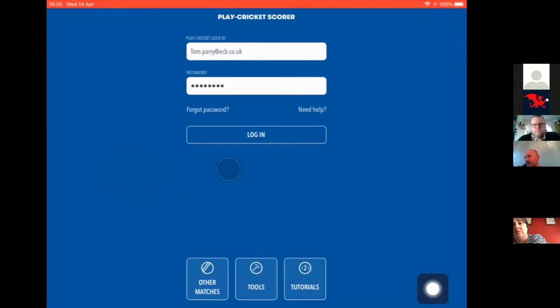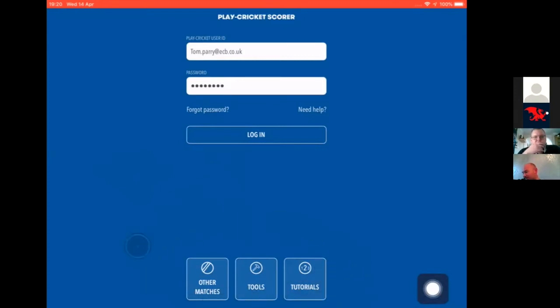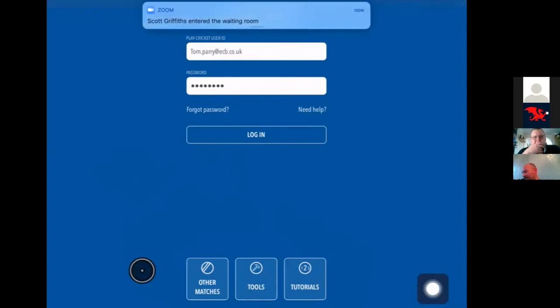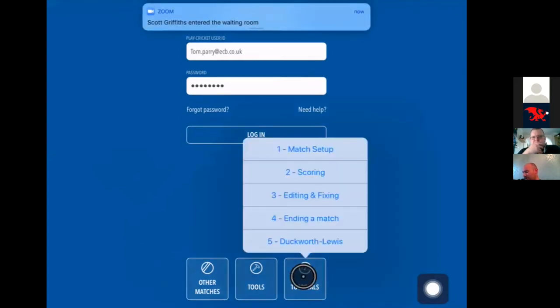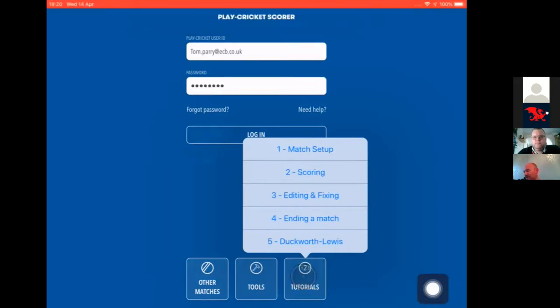What's really important here first is that to use Playcricket Scorer to be able to download the games and score and then upload, you need to be, one, a member of the website, two, have scorer admin rights for that site, and I do believe that's it. So at the bottom here we've got some handy buttons. The first one I'm going to show you is the tutorials button. If you've never used PCS before, this is a really good place to start. It's got everything that I'm going to show you. Before you start playing around with any games, I do suggest you give the tutorials a go.